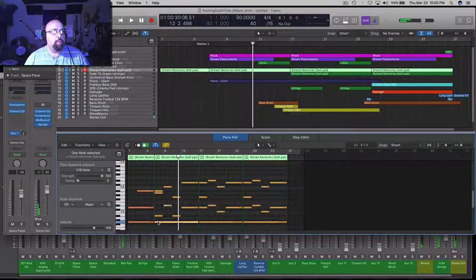Okay, so I've got my G minor chord here. I'm adding the ninth in there, the A, and then I'm going to go to the C minor chord, which is going from 1 to 4. So let's see what that sounds like now.